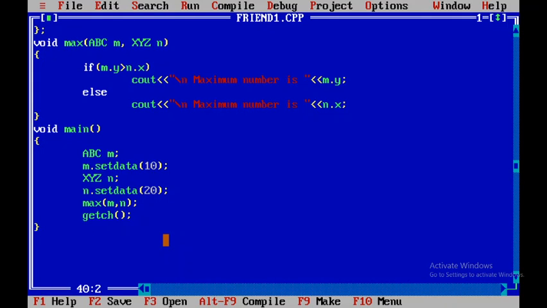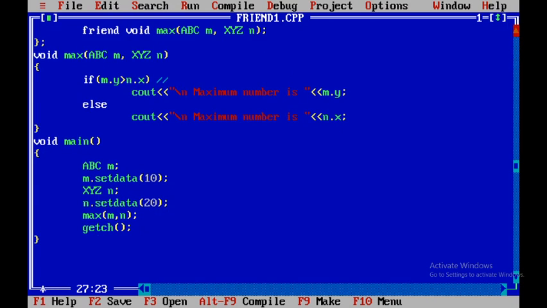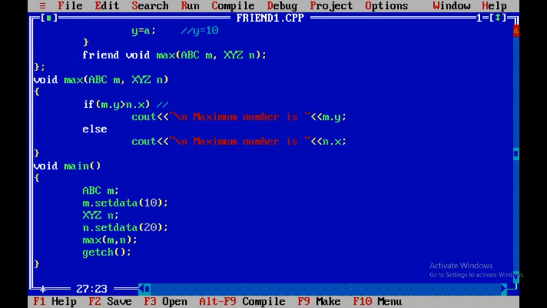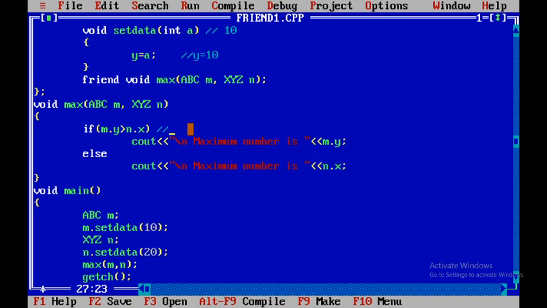So let's save our program. When this max(m, n) gets executed, what will happen over here? This is the comparison of m.y. So what is the value of m.y? The value of y is 10.